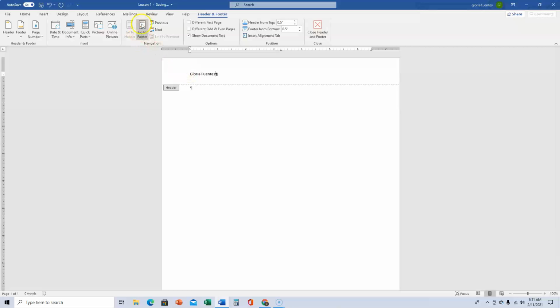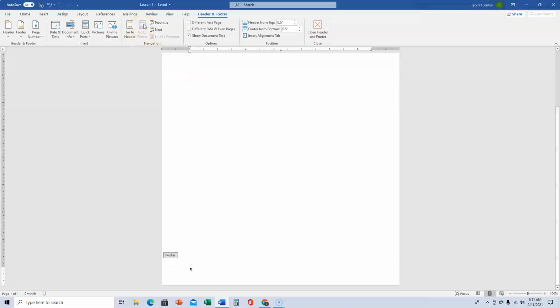And then in the navigation area, you're going to click the Go to Footer button. And let's type the date. Today is February 11th. So capital F-E-B-R. After you type the first 4 letters of your month, you get a little screen tip right here that says press enter. And then it finished typing your month.